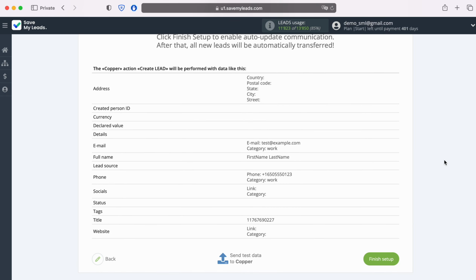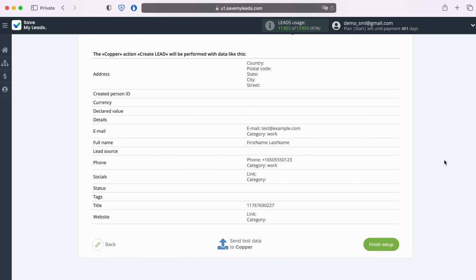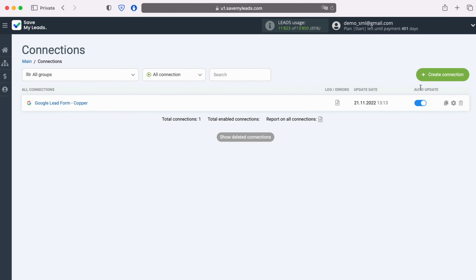In order for new leads from the Google Lead Form to be instantly transferred to Copper as new leads, you need to enable Auto Update. For this, click Finish Setup. If you want to change the connection name, you can do it in its settings.